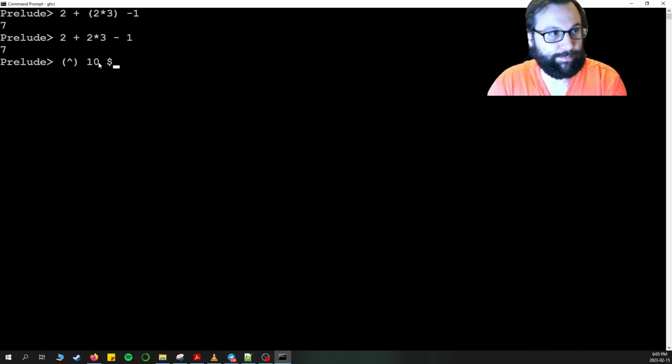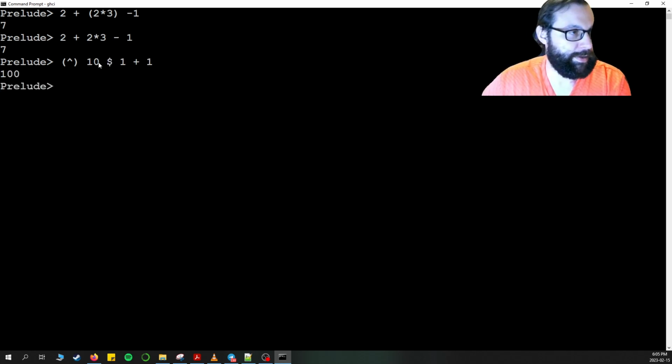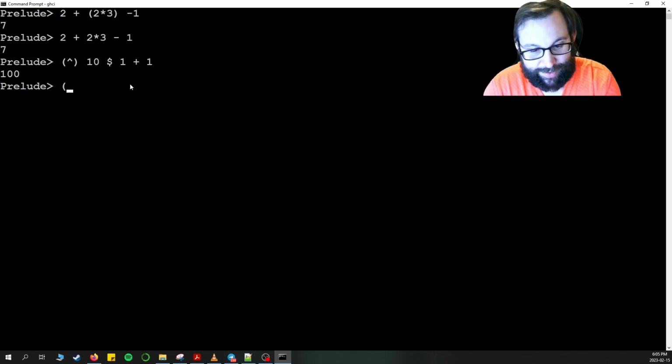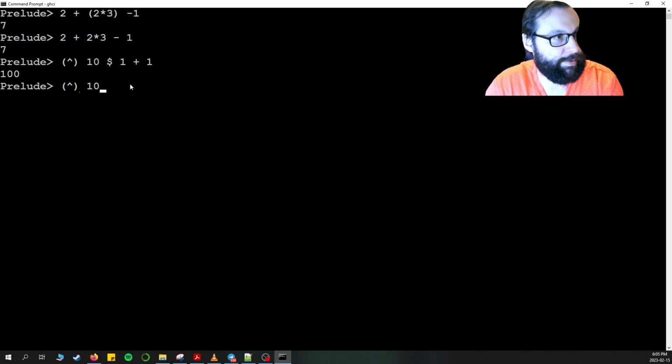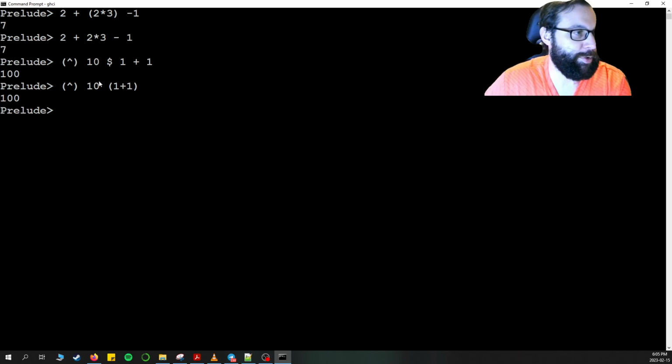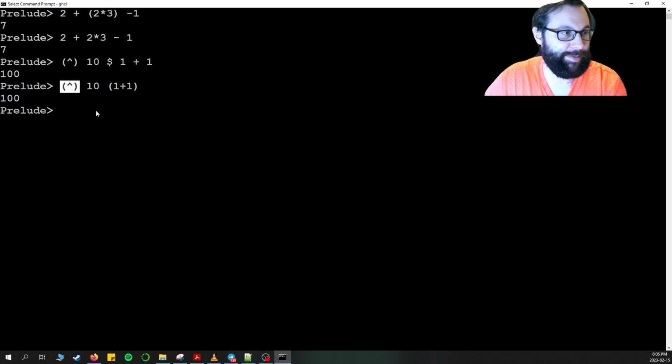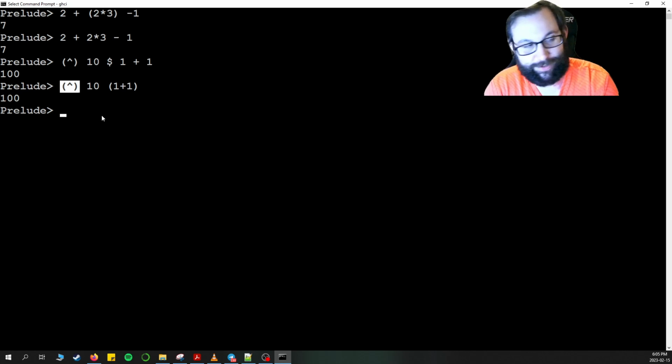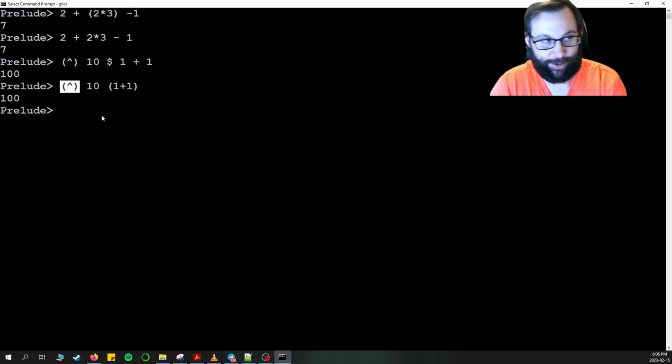$ 1. So that says, all right, this function is going to take 10 and raise it to the power of 1 plus 1, just 10 squared, 100, right? Remember, we said the $ sign, you can just think of that as another way of saying parentheses. Remember, when we put an infix operator in parentheses, it becomes like a regular function that takes 2 arguments. Now, that proves that's the same.